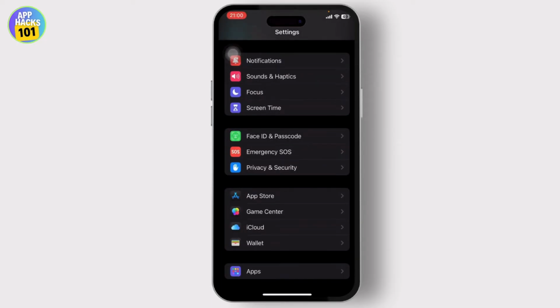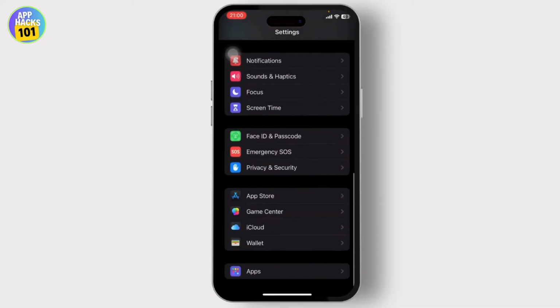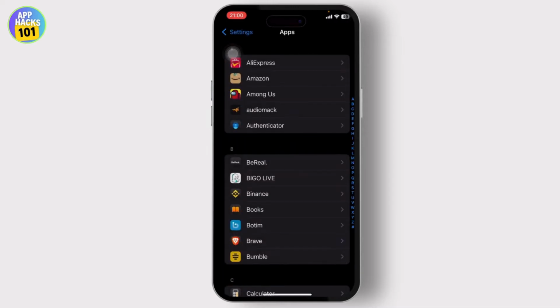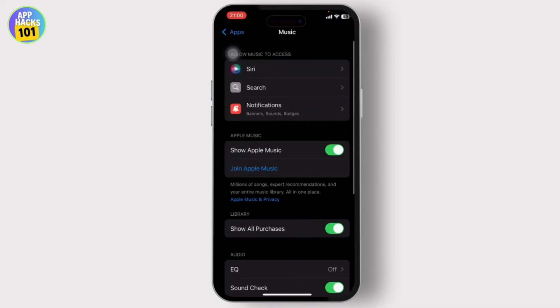If you are not upgraded to the latest iOS and are in the lower version, you will find the music option right around somewhere here. But since I'm on iOS 18, I'll just go to the apps section. Now here you'll need to find the music option right here. So just navigate to music.